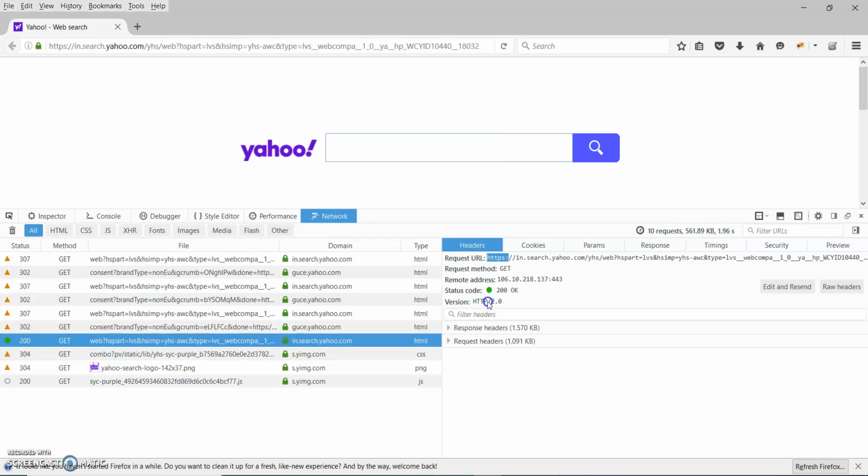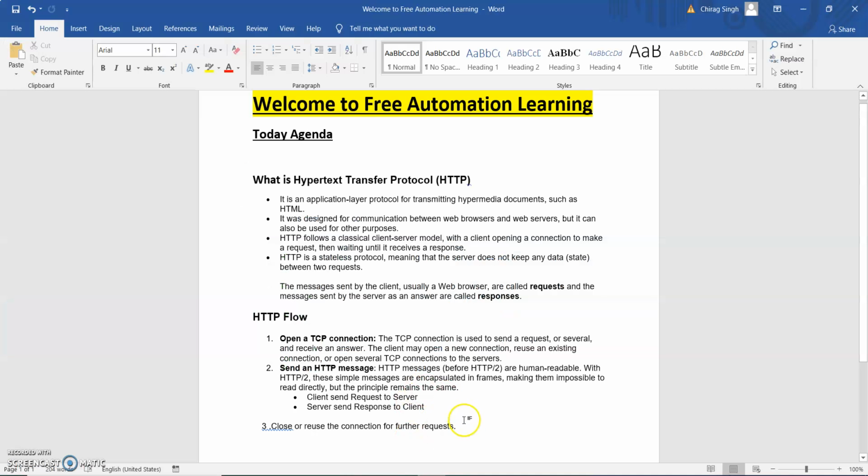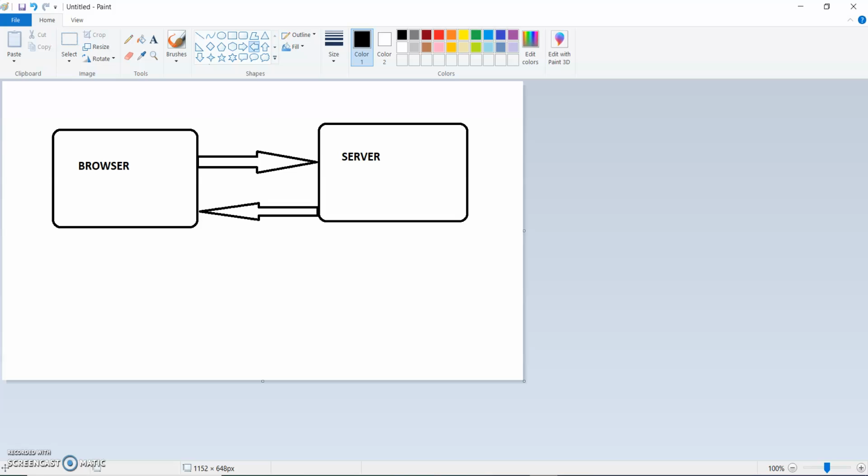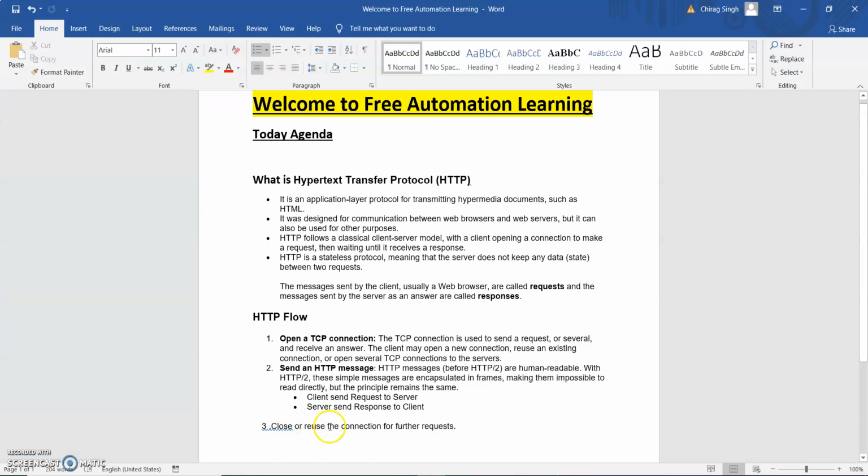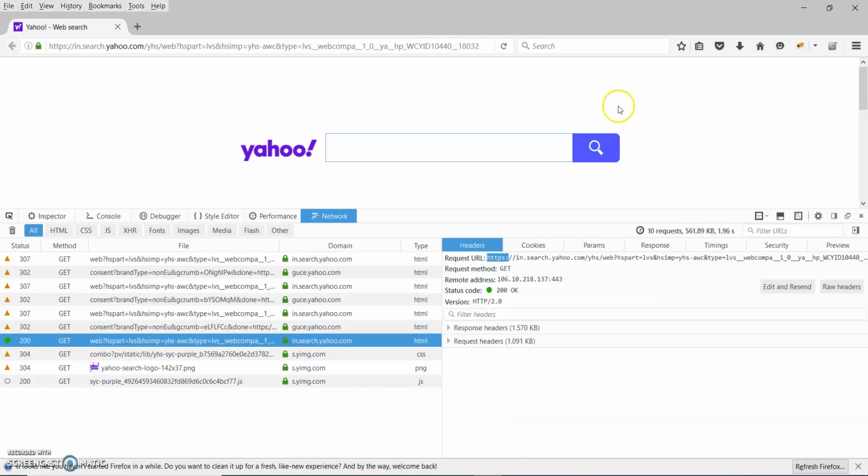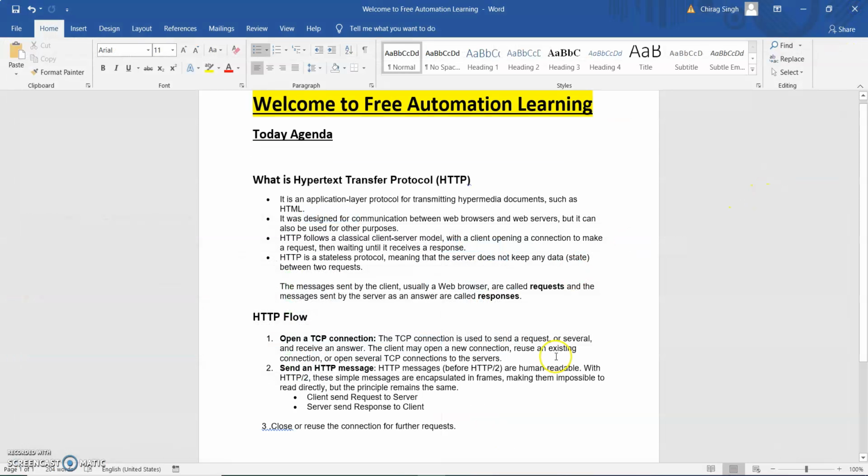You can see this HTTP2. The client sends a request to the server and the server sends a response to the client. We have already discussed this point. This is my request and this is my response, and after that all the data is exchanged. After that we close the connection. As soon as I close the browser, I close the connection, right? So this is all the HTTP protocol information.